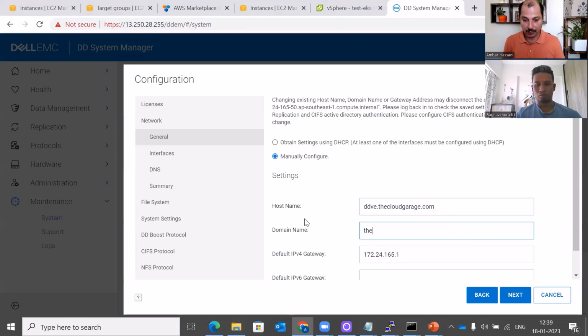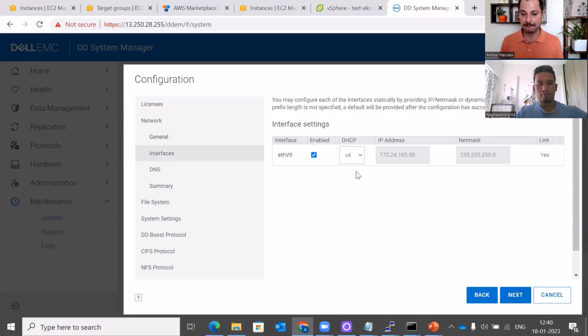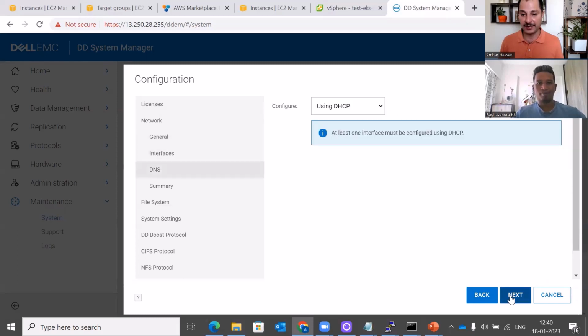And the domain name is thecloudgarage.com. This particular host name, DDVE-AWS.thecloudgarage.com, is already mapped in my DNS servers to 172.24.165.50, which is the private IP address of the DDVE instance actually. So let me just go ahead and say next. Okay, this is the interface. DHCP is fine.